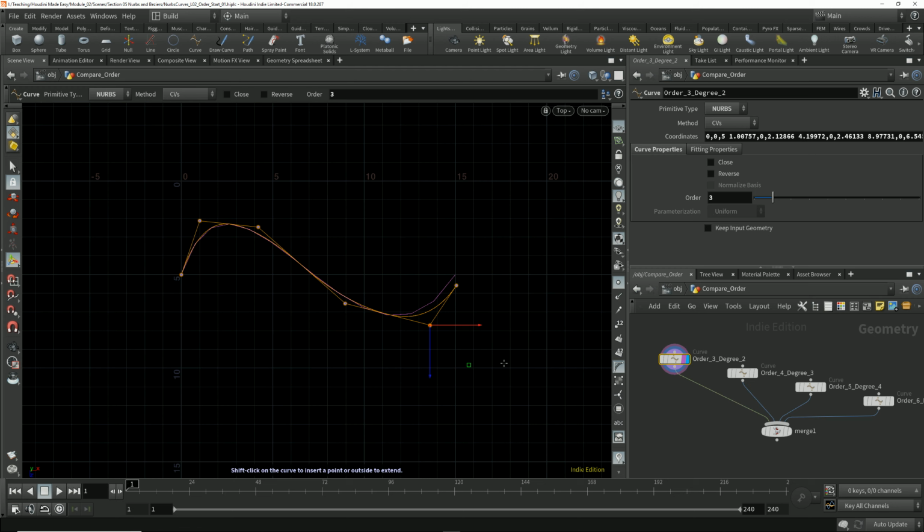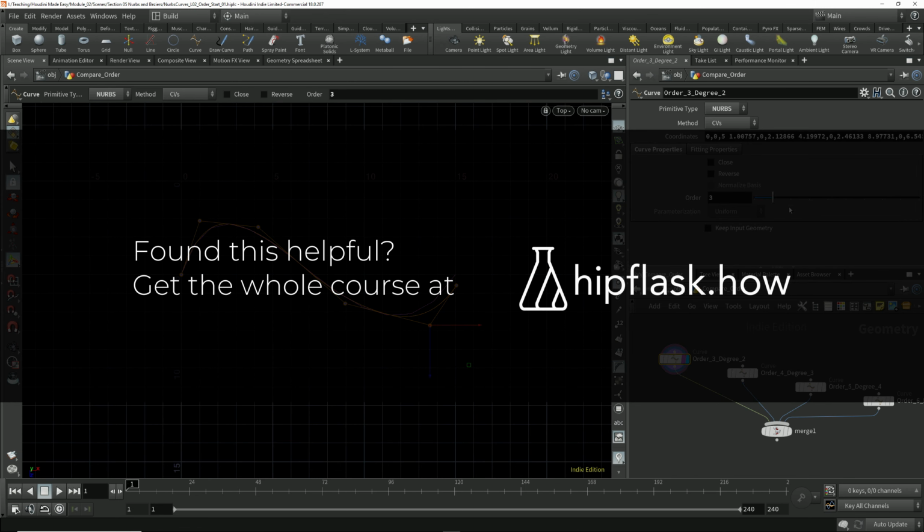These commonly used lower order values have specific names, which are worth briefly mentioning because they do come up in a few other places in Houdini, such as in the animation editor. An order 2 curve is known as a linear curve, an order 3 curve is known as a cubic curve, and an order 4 curve is a quadratic curve.